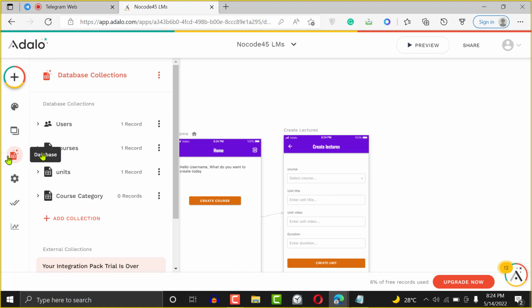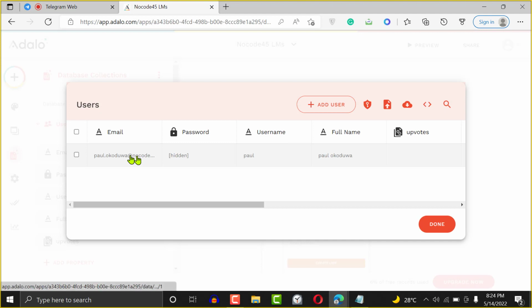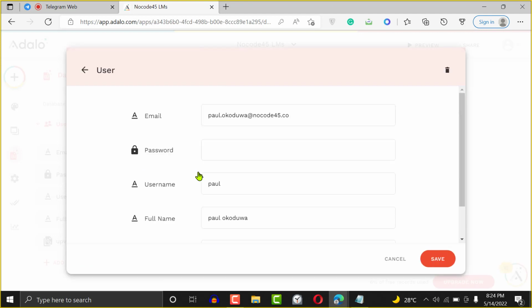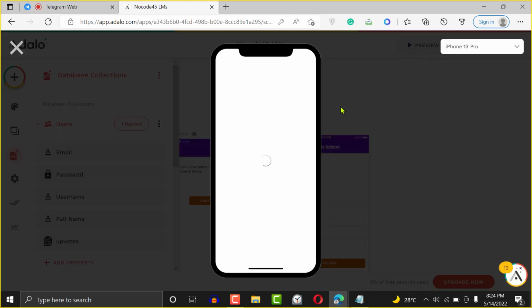Let's go to our database, click on our user. I just want to check out the password we used. So our email is this, our password. I want you to just go ahead and change the password to something very easy. I'll click on the preview button.